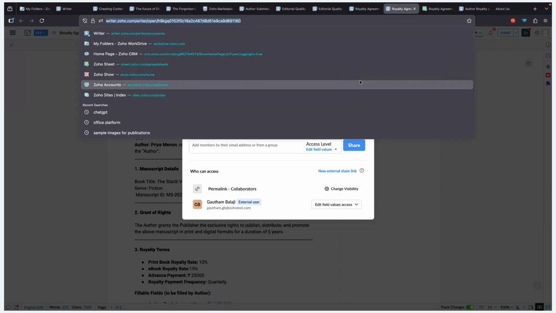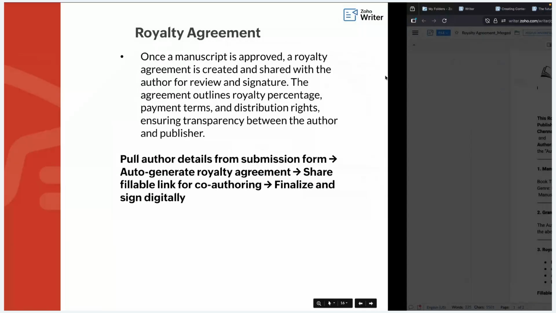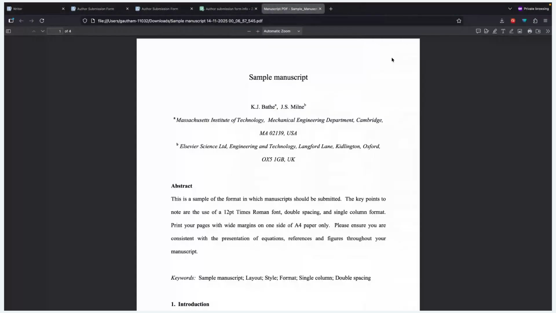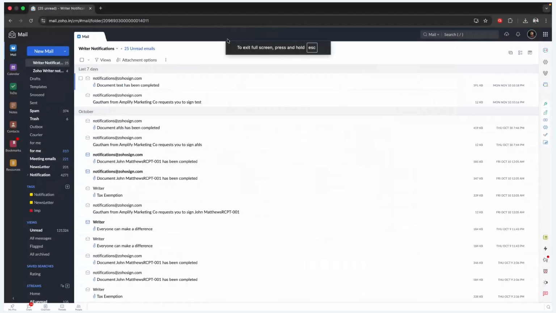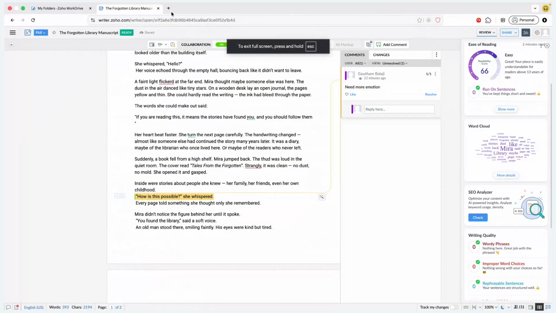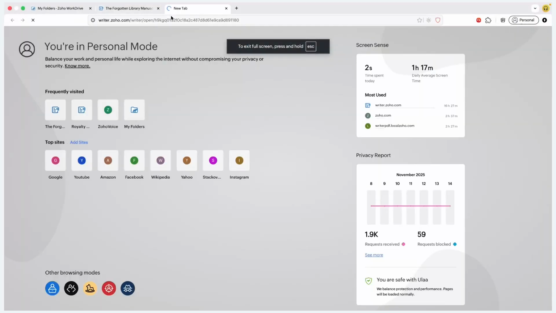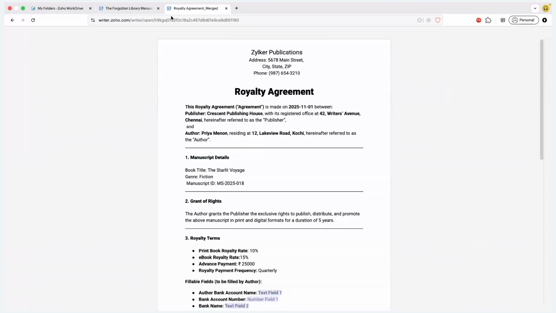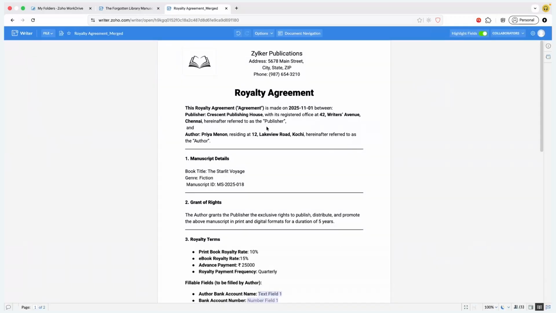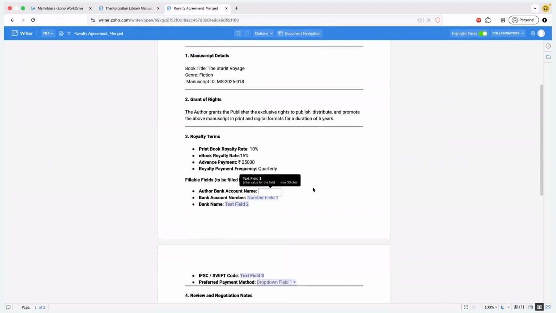Now I'll quickly jump over to the other account in my different browser. This is the one, and here I'm adding the link. As you can see, this is the document that has been merged and contains pre-filled information. Here I'll add my bank account name, the number, and the bank name.